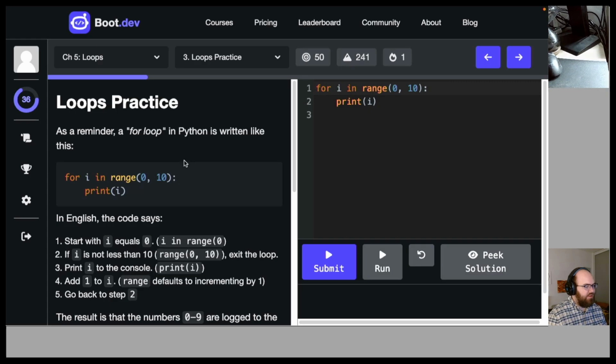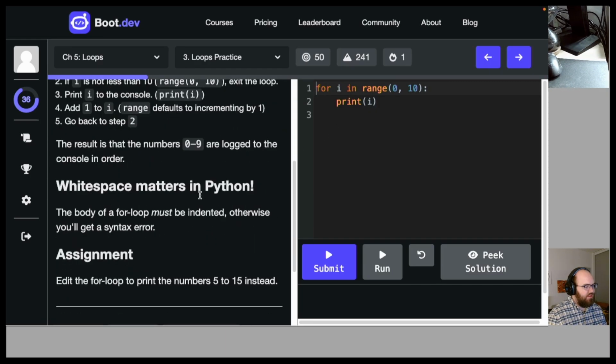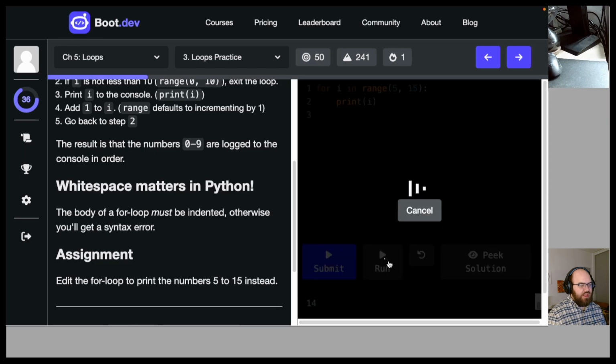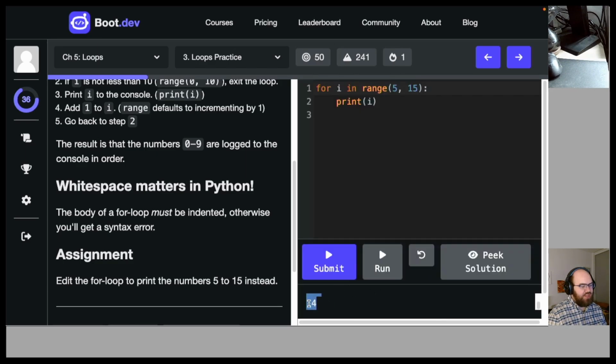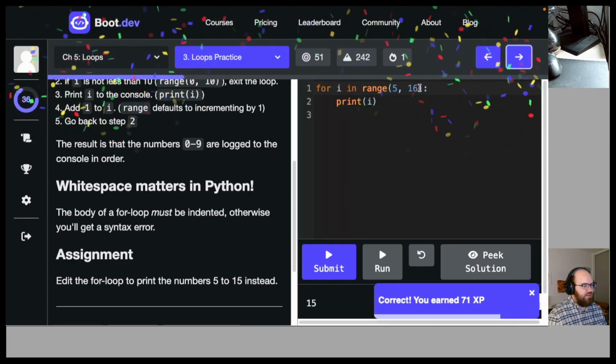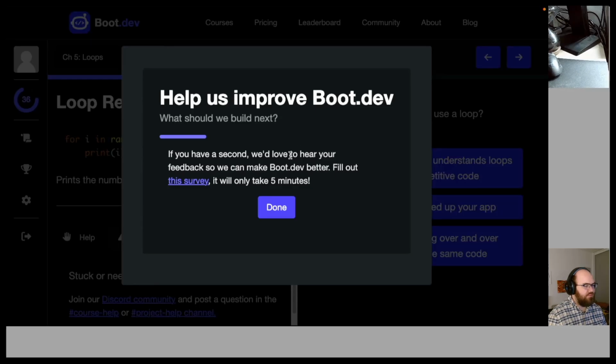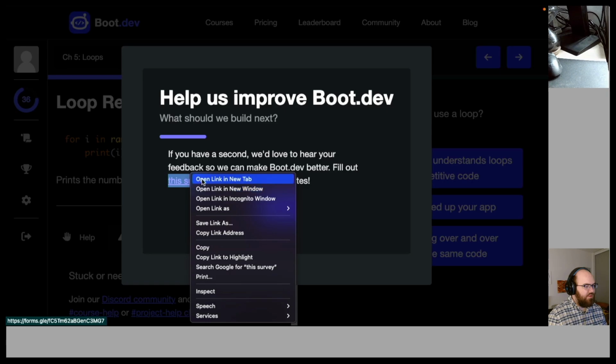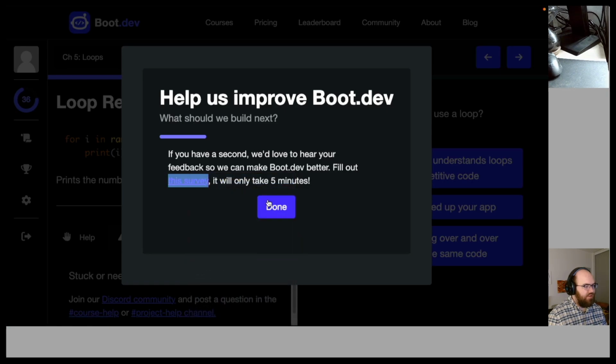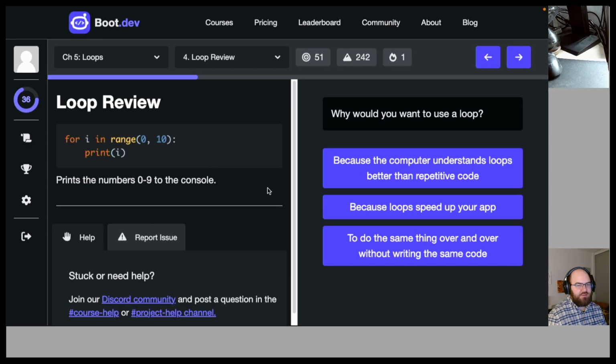Loops practice. As a reminder, a for loop is written like this. Edit the for loop to print the numbers 5 to 15. I'm going to do what might be tempting and do range 5 to 15, and I'll run that. And oh no, it only printed up to 14. I guess I'd better type 16 so that it makes it to 15. Okay, let's submit that. That's good. I'll open the feedback survey in a new tab and maybe do it later.